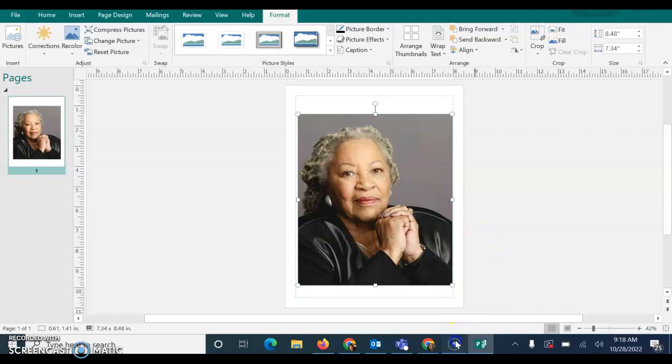In a subsequent video, we will talk about QR codes and how to add the QR code to your image.